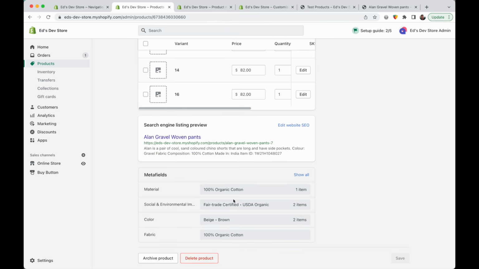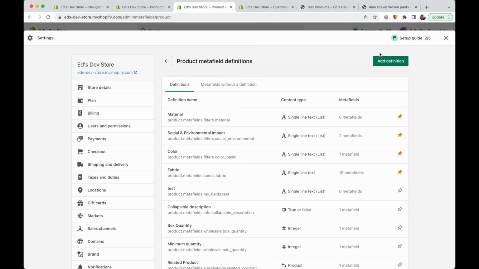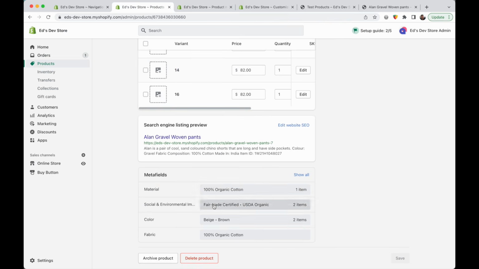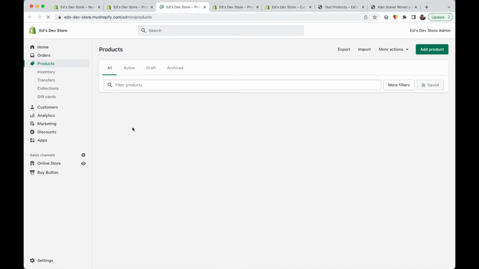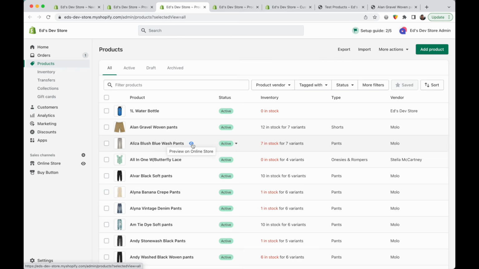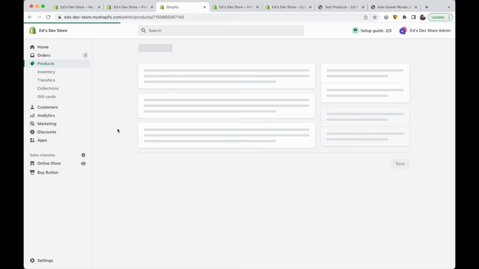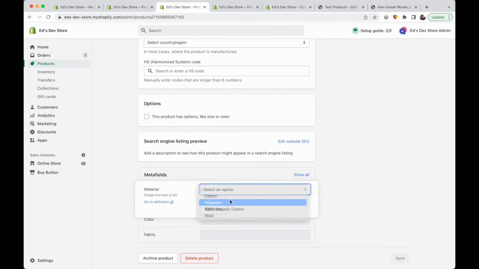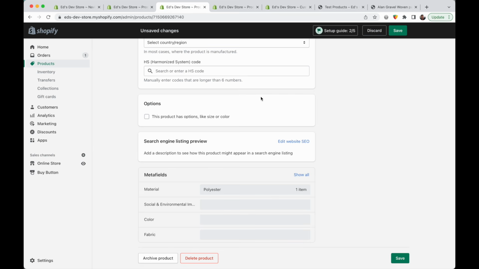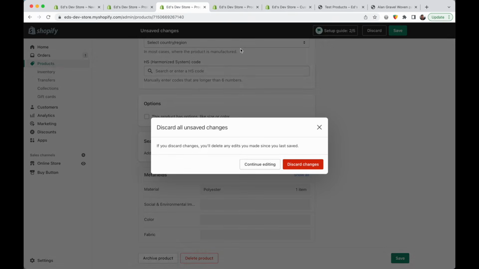So this is pretty easy, right? That's all there is to metafields. You create a definition and then you fill it out. The only problem that you might have is doing this on hundreds or thousands of products. I mean, how are you going to do that? You have to go into every product, right? And then scroll down to the bottom and then fill out this material, right? That would be crazy if you have thousands of products like that.